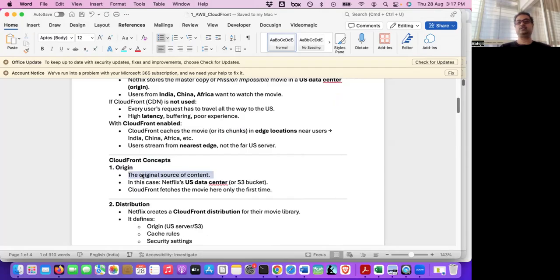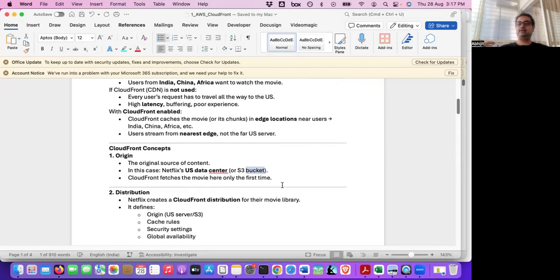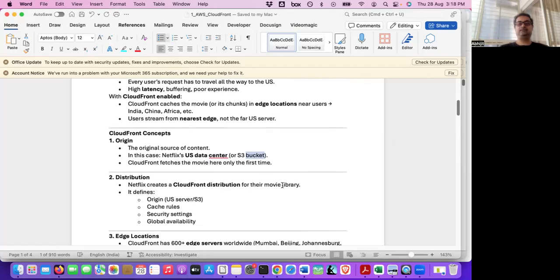Origin. Origin is the source of the content. So in this case, the Netflix US data center is the origin, or an S3 bucket. So in the S3 bucket, you have kept the movie. For that S3 bucket, we are creating a CloudFront distribution, and the S3 bucket content is available in CloudFront. CloudFront fetches the movie from the origin only the first time. When you are requesting the first time, the movie won't be available in CloudFront, so it will go to the origin. But after that, it will be kept in the CloudFront location. For India, it will be the Mumbai location.